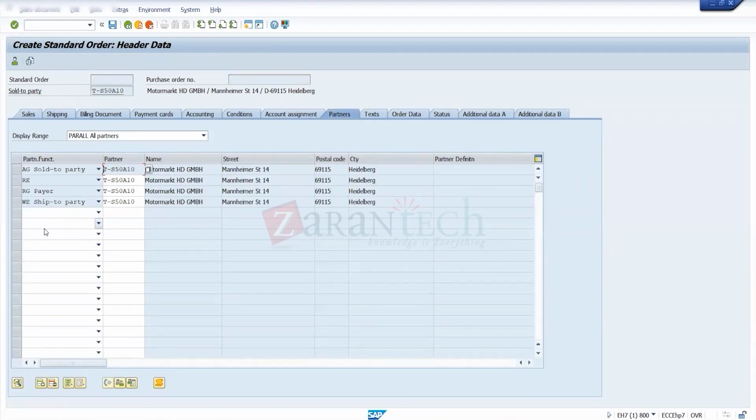Then bill-to party. Bill-to party is nothing but the party for which the invoice for that particular order must be created, with the price and total price related details. That invoice must be sent to a certain partner function or customer. So these are nothing but the bill-to party. Then next one is payer. Payer is nothing but a certain customer or party who will pay for that invoice.